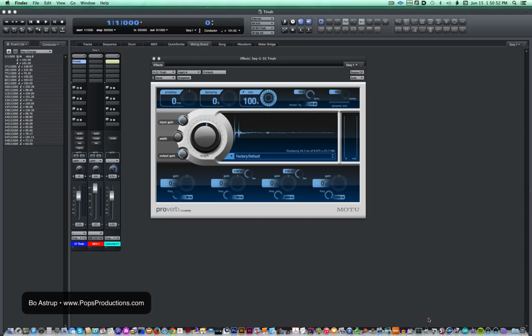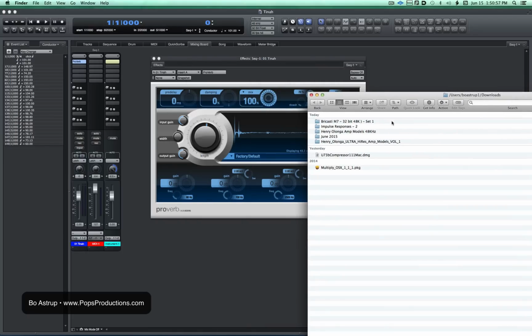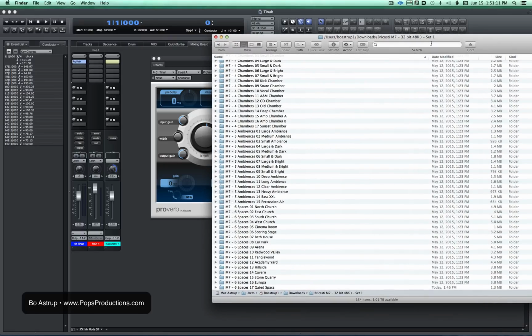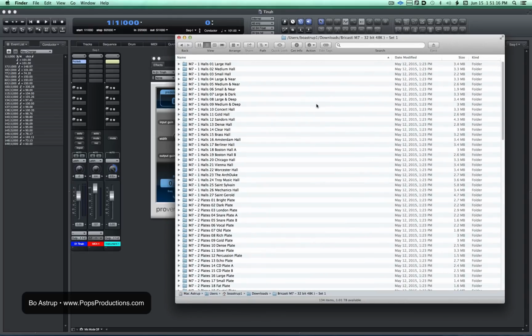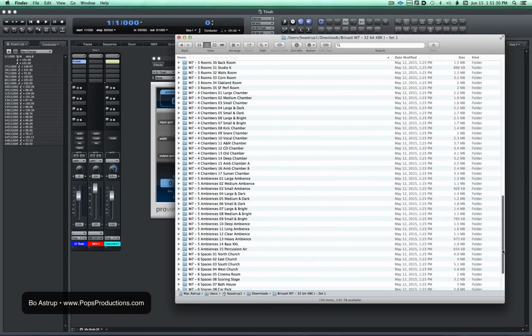So let me open my downloads folder, and I have a couple of things in here. I have a series of impulse responses made using an M7 hardware reverb, and if we open this folder, you'll see we have a lot of presets in here, and they are all organized. You have all the halls from the preset 1 series, preset 2 series, the plates, the rooms, the chambers, the ambience, and the spaces.